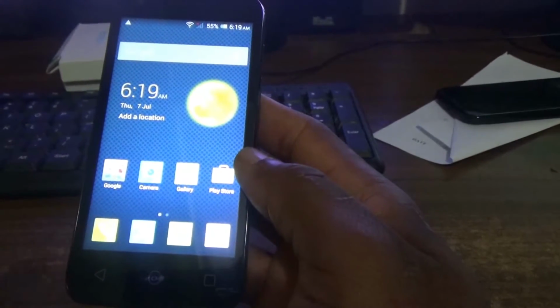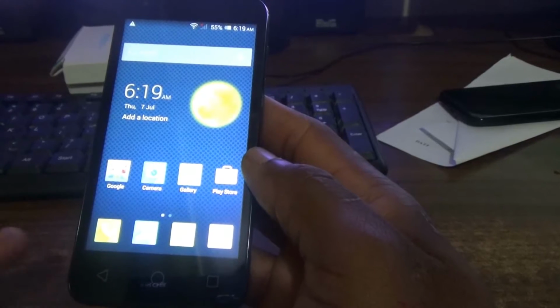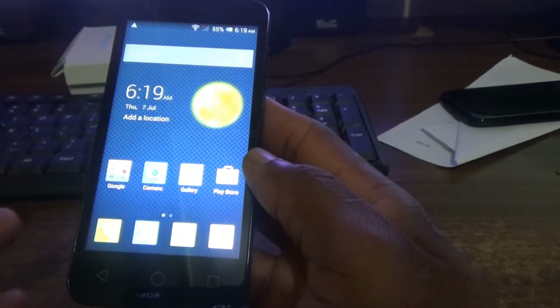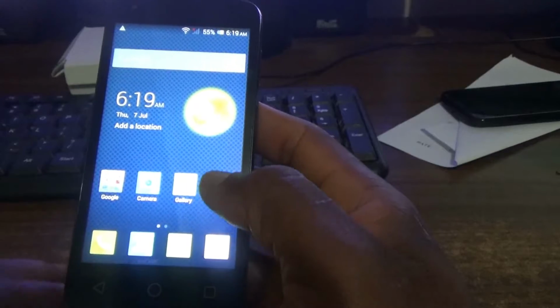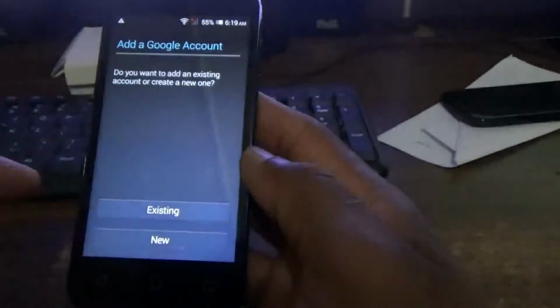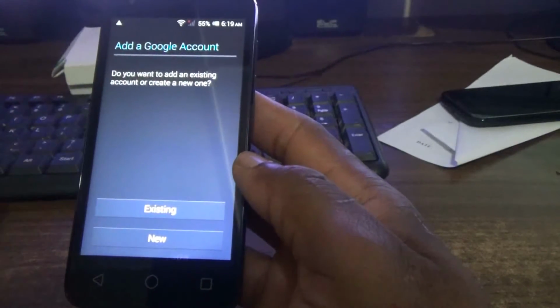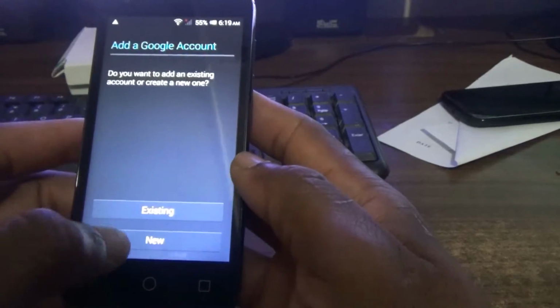Now for today's episode, I'm going to show you how to use the Play Store on the Alcatel Onetouch Pixi3 for the first time. First, I'm going to go to Play Store. It's asking if you have a Google account. No, so I'm going to create a new one now.